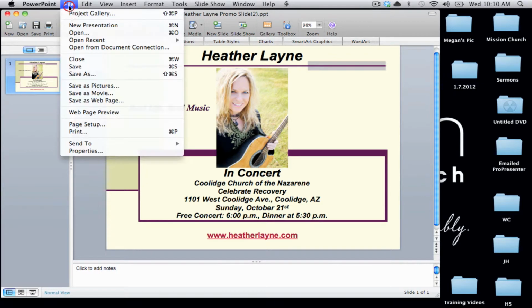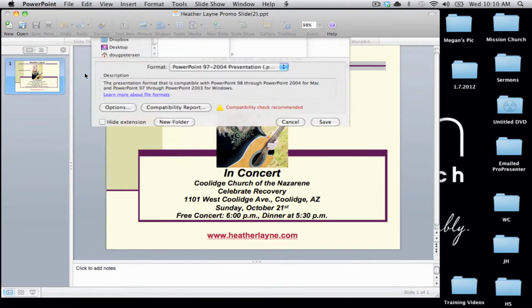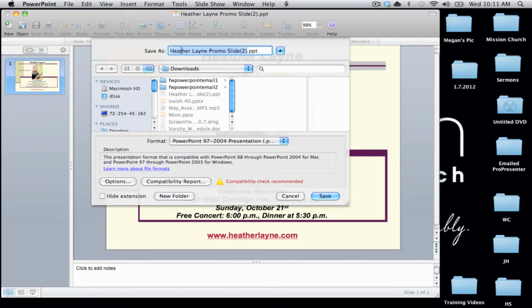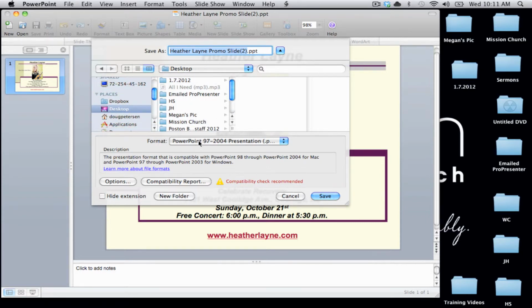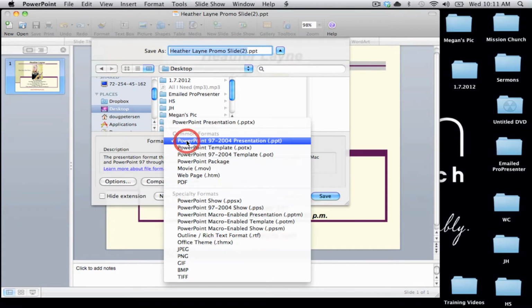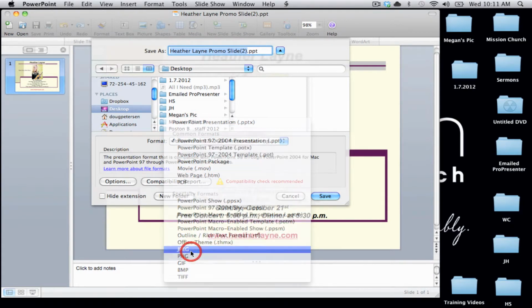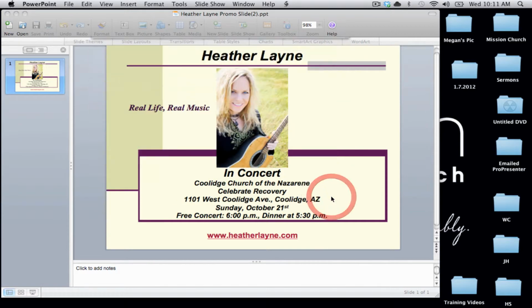I'm going to click on File, Save As. I'm going to leave the title the same. I'm going to save it to my desktop. And I'm going to change the format from PowerPoint to JPEG and click Save.